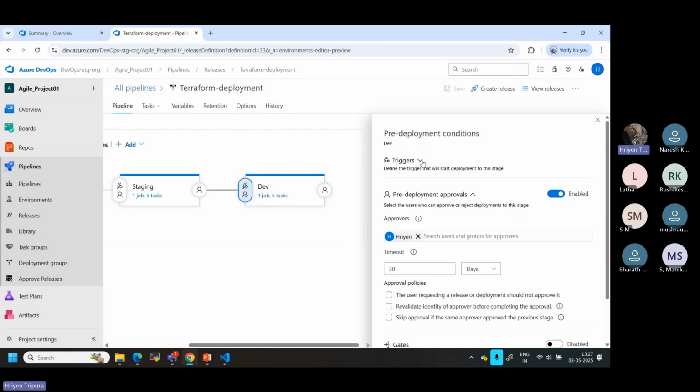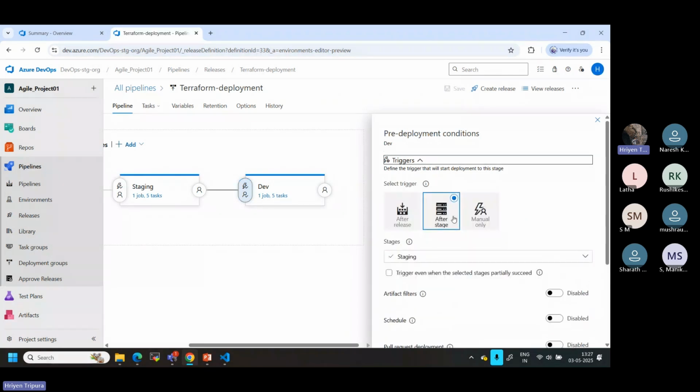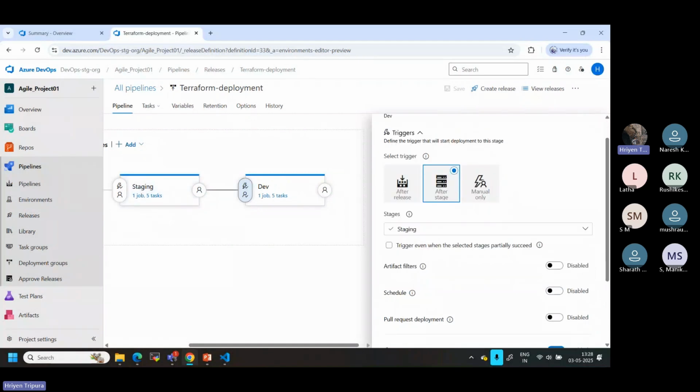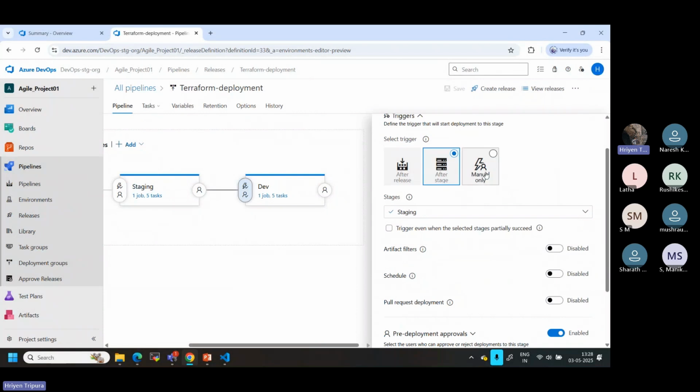Triggers means when the release has to run. Maybe after stage, you can enable it, or manual. You can choose based on the triggers. Then you can select which stage it has to run, and from where it has to take the code, the latest, let's say in staging. Like that we can enable it, or manual, if you want to enable it manually.